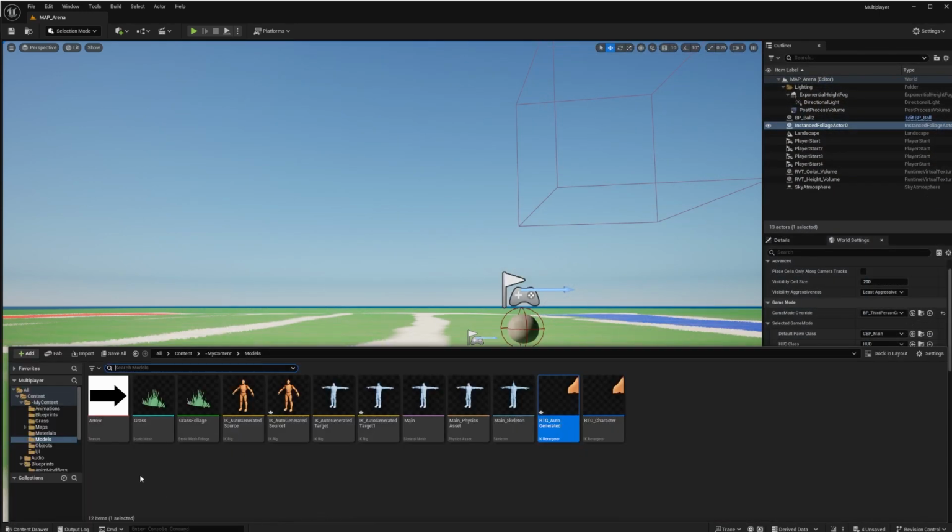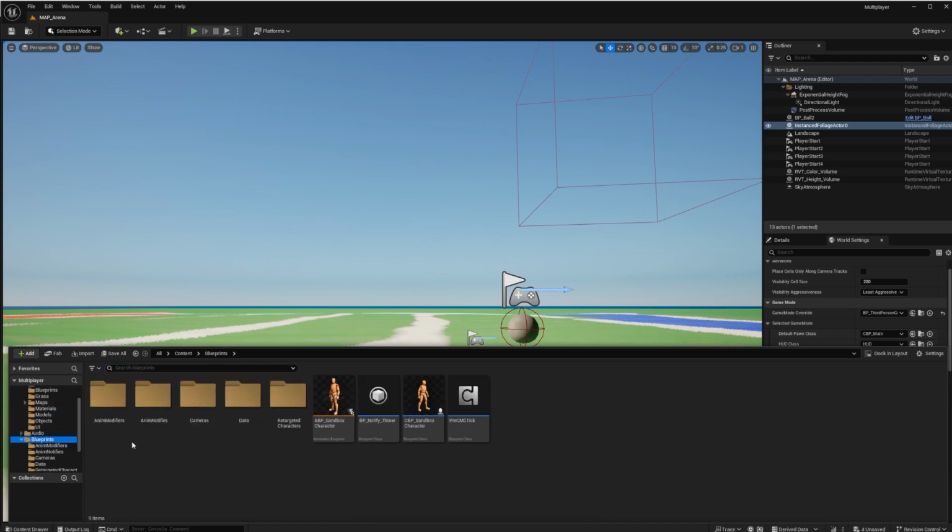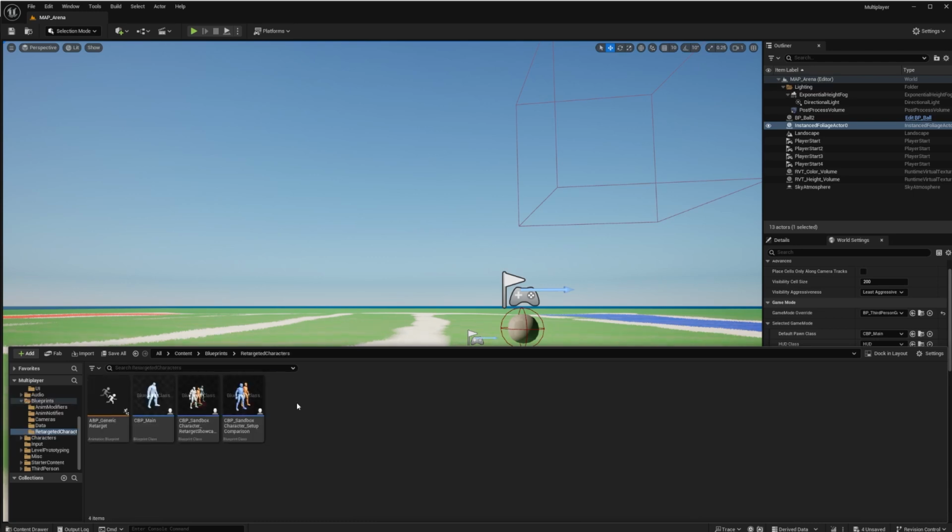The last thing you need to do is if you go to blueprints, so what came over from the game sample animation project is this folder called retargeted characters. And inside of here there's a bunch of characters. I copy and pasted one of them and then deleted the rest of them. So I don't have them here, but you should have a bunch of different characters here.